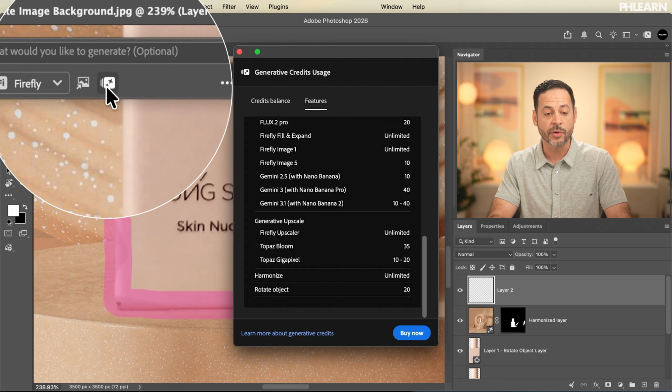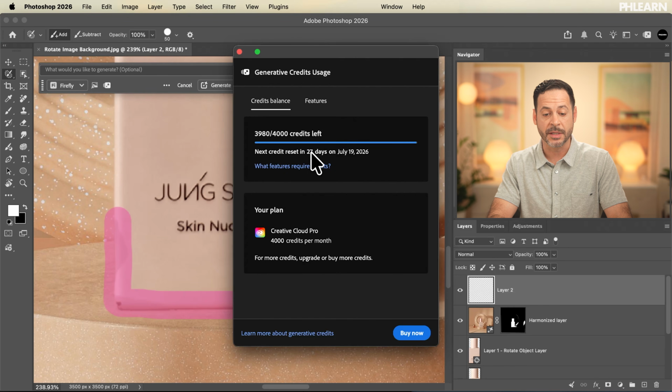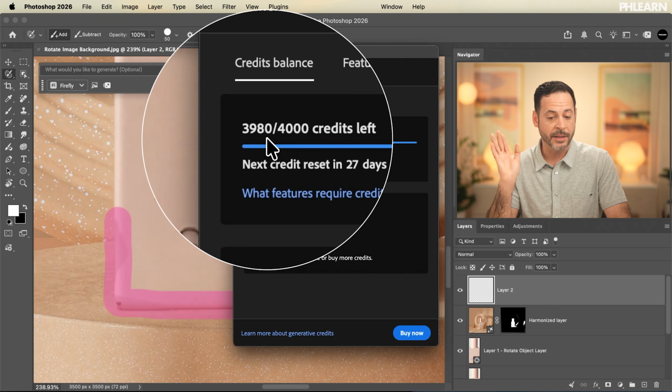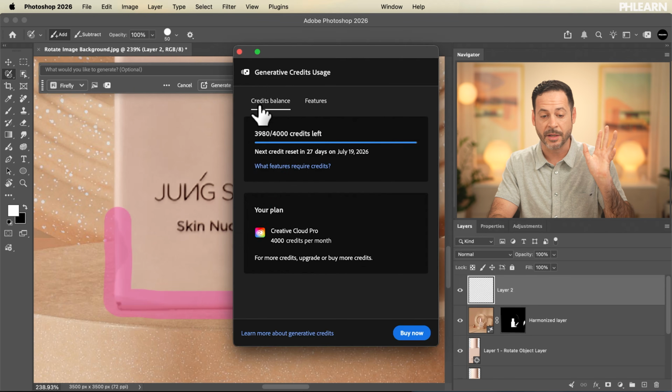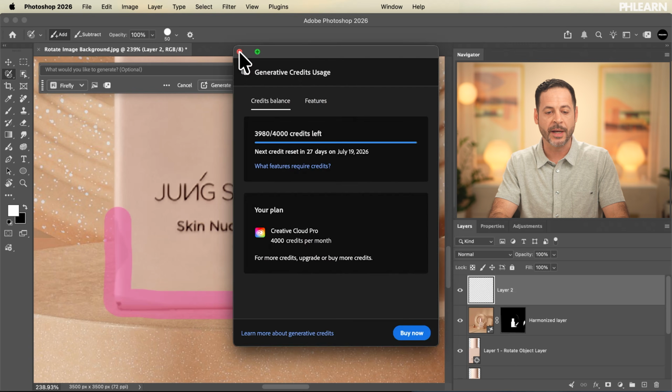Keep that in mind. Now, this is going to be different for every single plan. So you're going to want to make sure you click here on your generative credit balance. But you can see for me, I have the pro plan, so I get 4,000 a month because I pay a ton of money because I'm an instructor. You might have more, you might have less, but always make sure you check that out. Okay, let's go ahead and close that out.